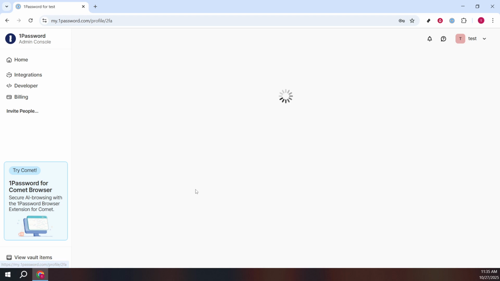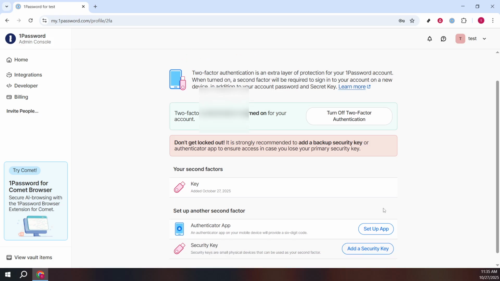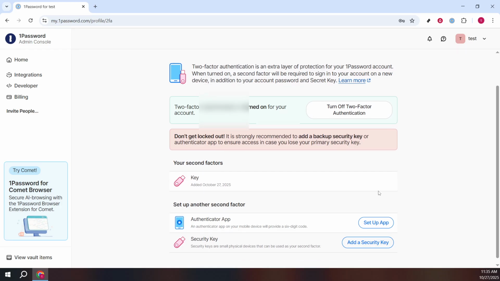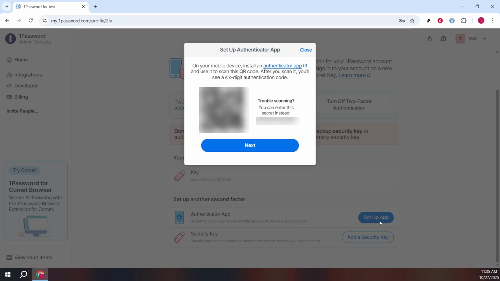This step is important as it brings you to a section dedicated to enhancing the security of your 1Password account by adding an extra layer of protection. Now, we're getting closer to our goal. There will be an option that says Set Up App. Click on this to initiate the process of using 1Password as an authenticator.